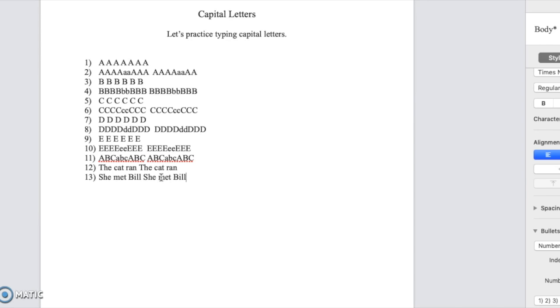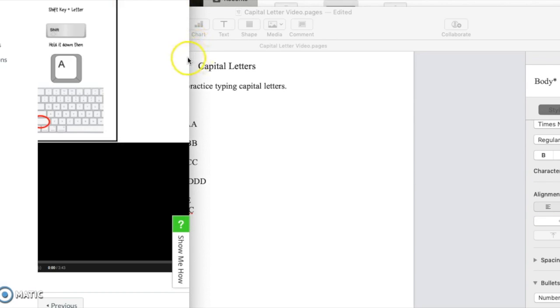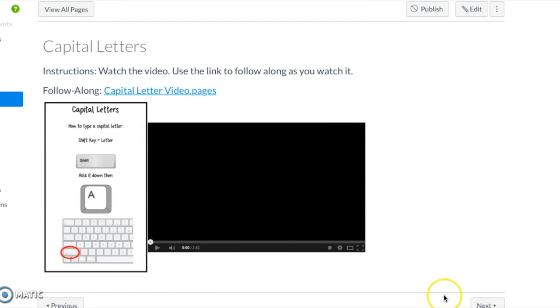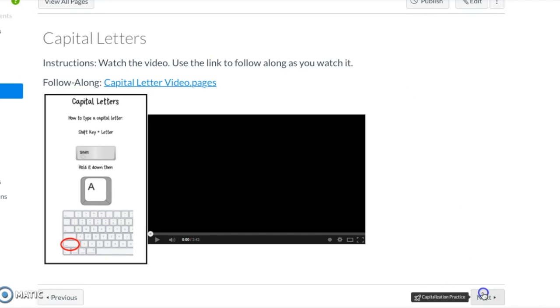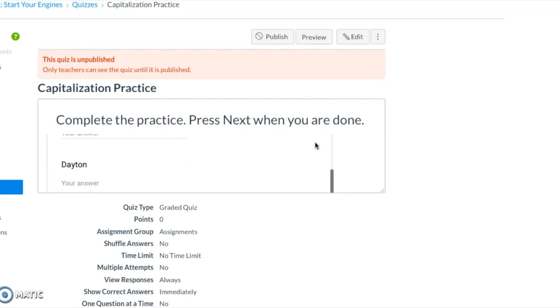All right, now that we have that, you are going to go ahead and press the next button on your screen. It'll look like this down here. Okay, so when you press the next button, what it's going to have you do is go to the next page. Okay, and on that page you're going to see a document like this. Okay, and you are going to be practicing typing those letters.